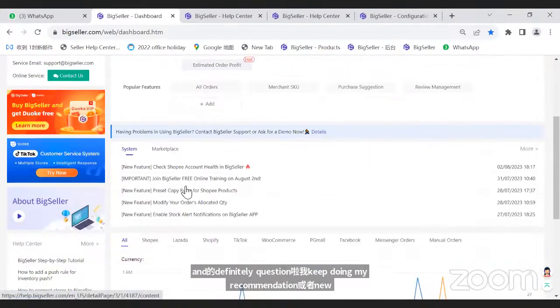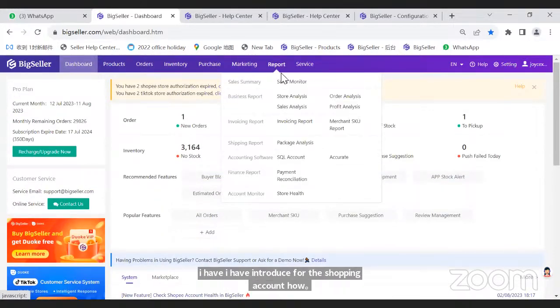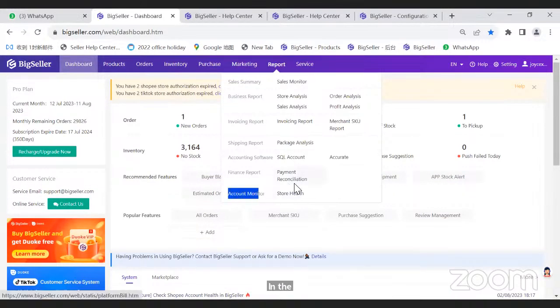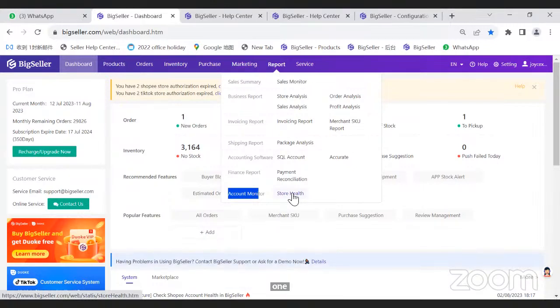And here I have introduced the Shopee account health in the report, account monitor for the store health. You can check the store health data for all of your Shopee shops in one Big Seller page. So you don't need to log in to different seller centers to check all of the shops' data.